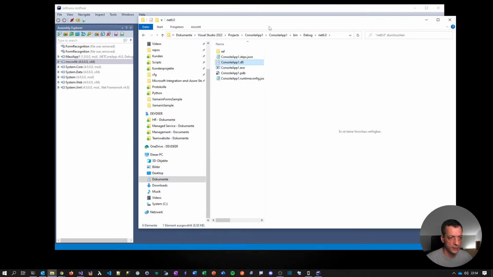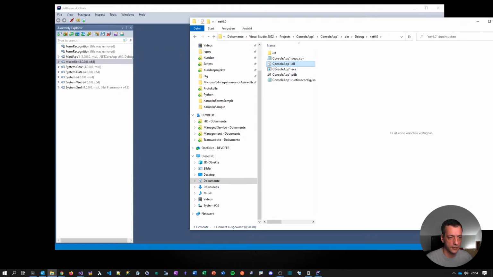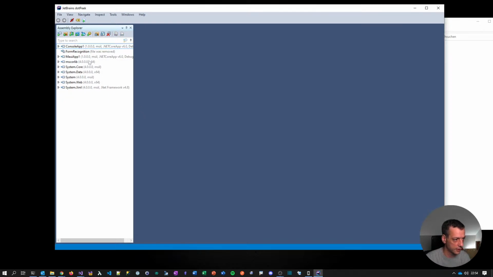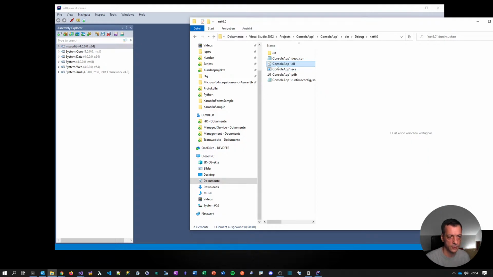And now this is my DLL. So what if I take this DLL and inspect it? So hopefully I see something. Let's get rid of those, you see. Oh, I tinkered with Maui, let's do it again.